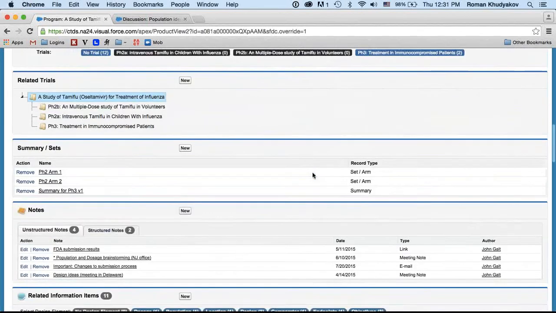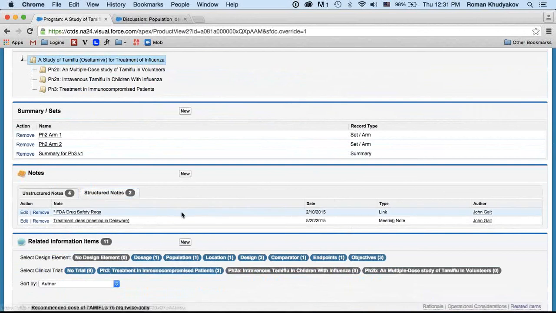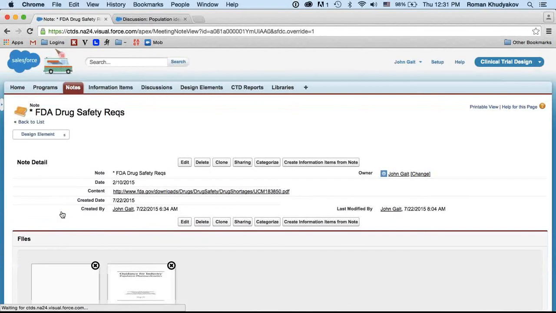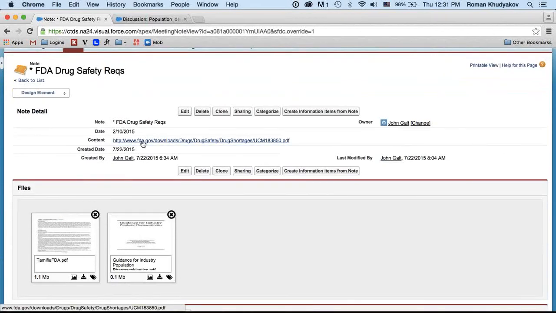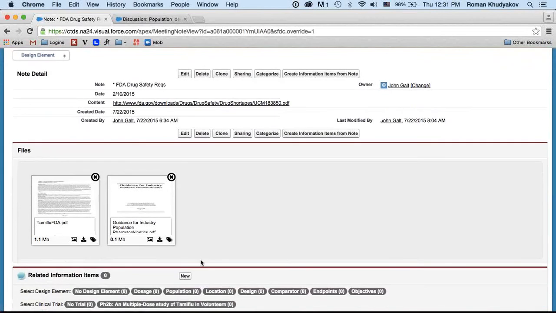Let's imagine that we have shared a link to an FDA website, and we want to share with our team members different files that we have gathered on the FDA website. So I'm now looking at the node page, and here I can see the link that I want to share with my colleagues, but I have also included 2 files that are stored in Salesforce internally in a specific folder in the library and accessible for all users who are responsible for the design phase.